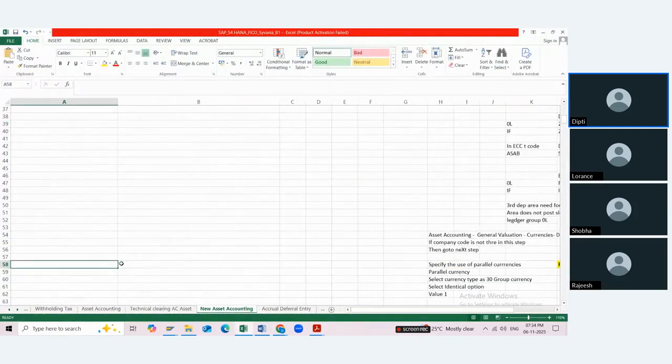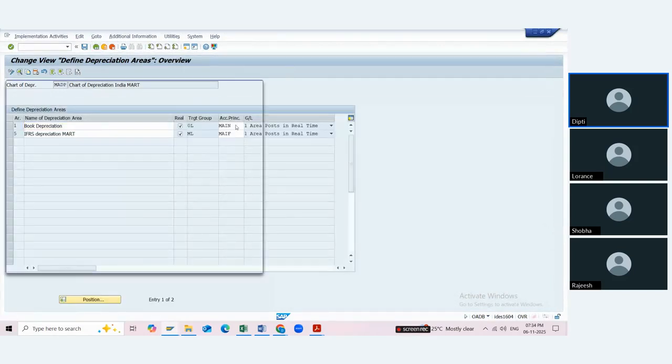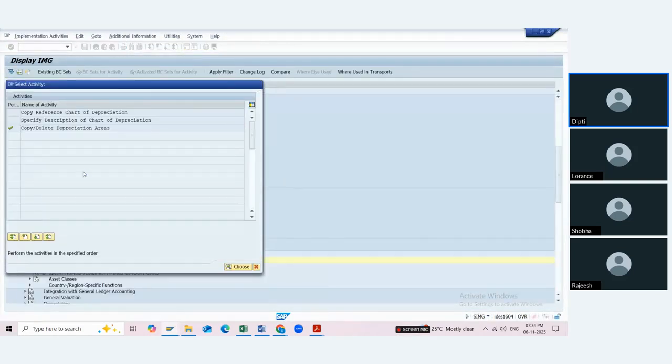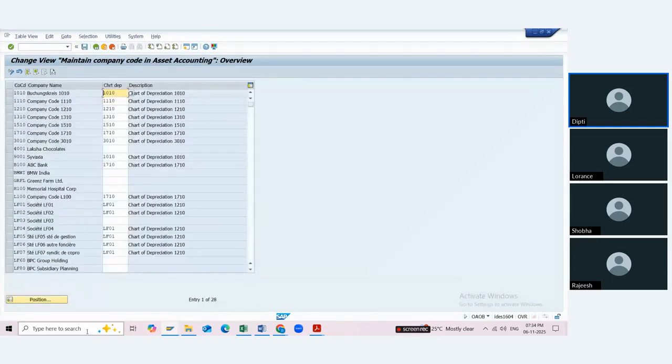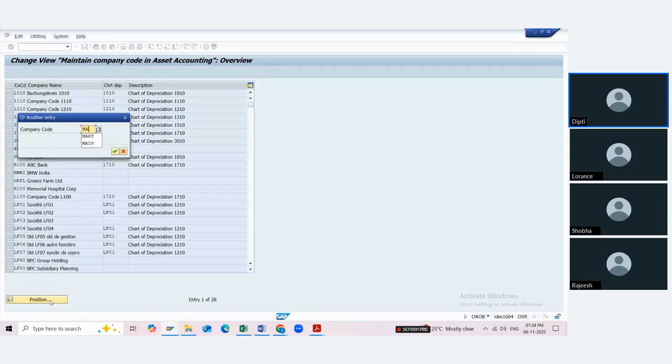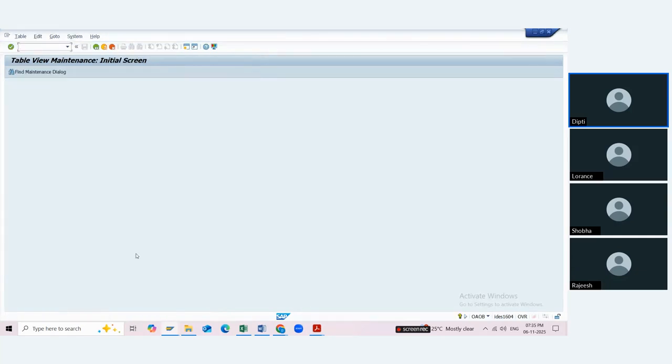So we have already created 2 depreciation areas in SAP which are getting posted in real time. Okay, so go back. We have already assigned the accounting principle. Now, after this step, we have to assign the chart of depreciation to company code. But this step gives us error. It doesn't allow us to do it directly. Why? In MART, I have to assign the chart of depreciation, MADP. So if I try to save, it gives me error.